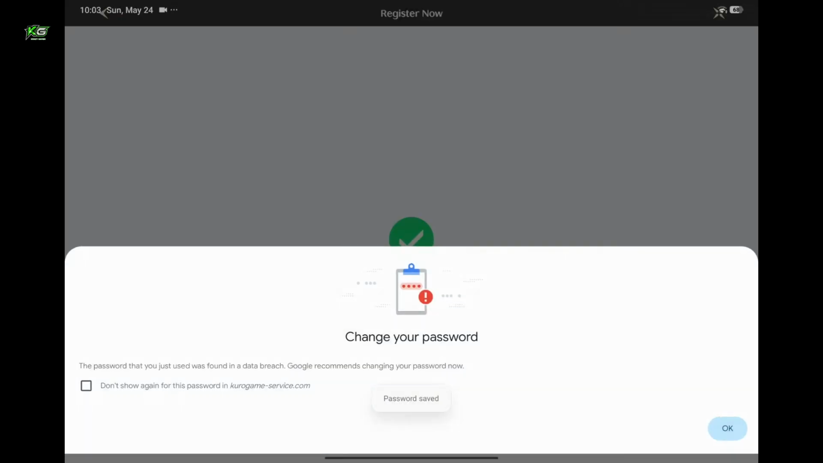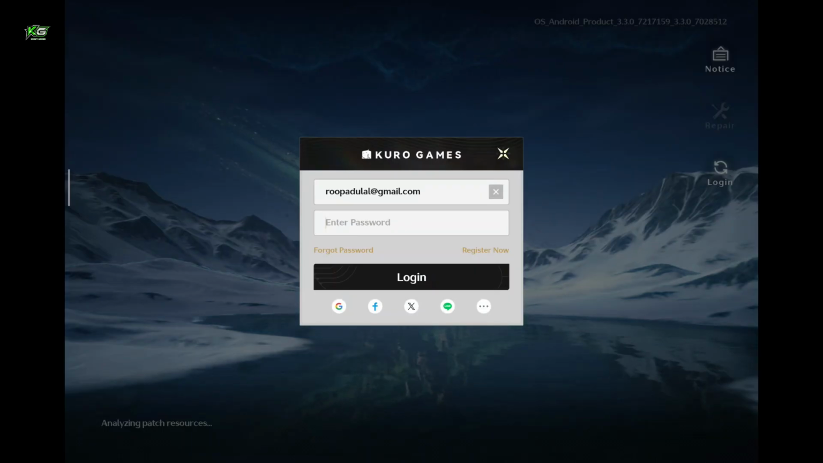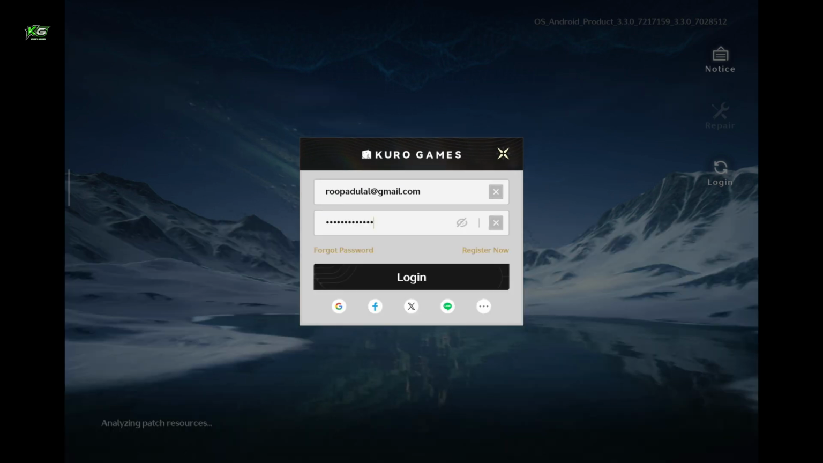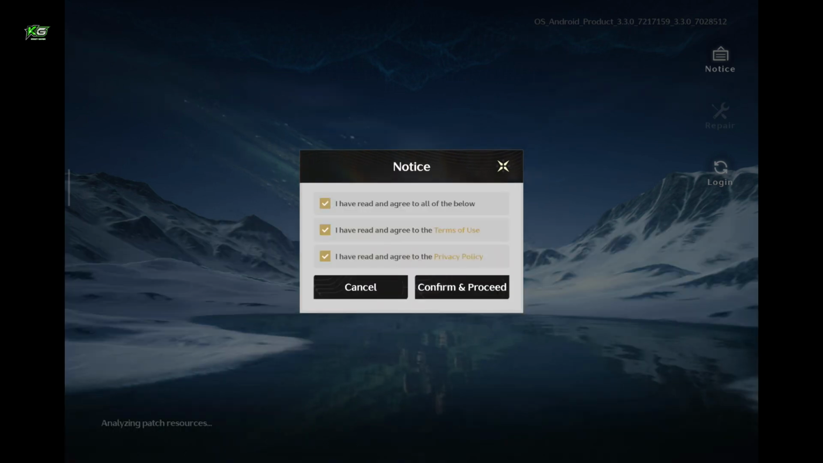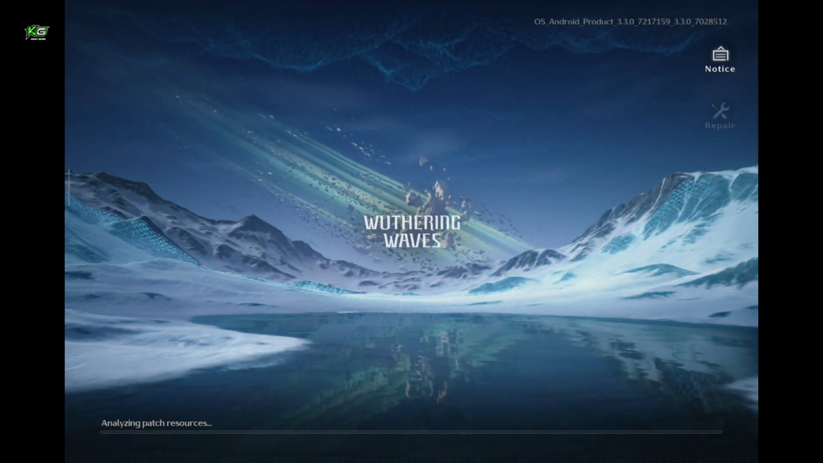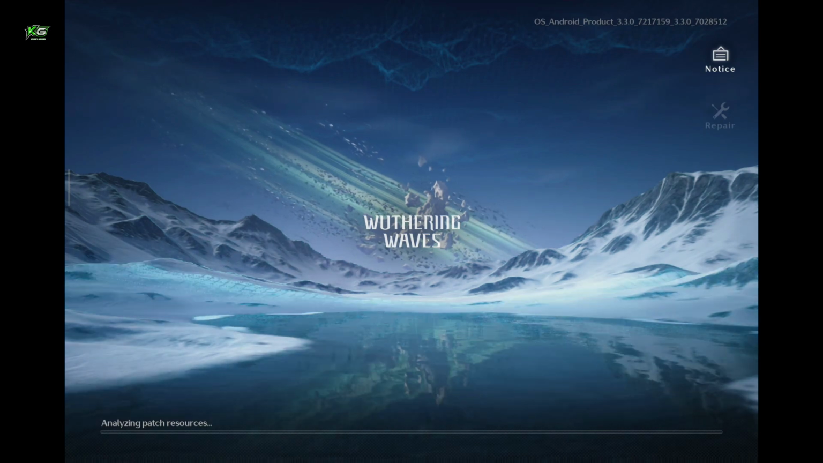Now you have successfully registered your account. You can close this page, enter the registered email that you just used, and then enter the password that you created. Finally, click Login. Agree to all these conditions and click on Confirm and Proceed. Now you have successfully completed signing up and you are inside your account as well.